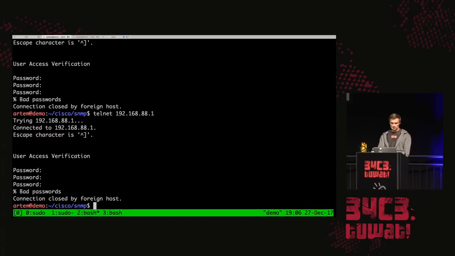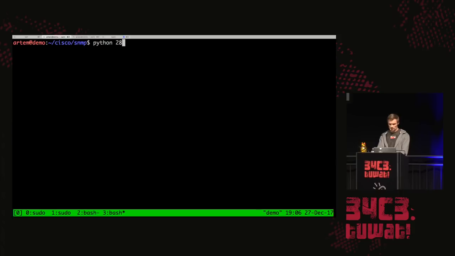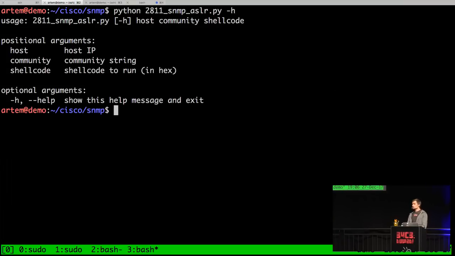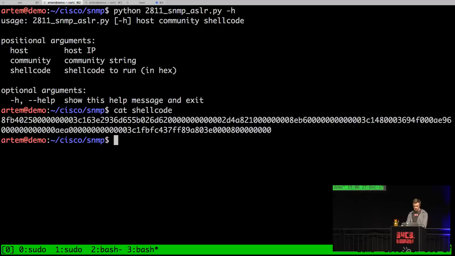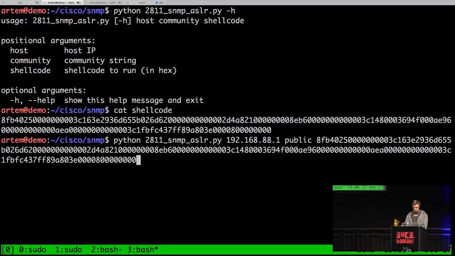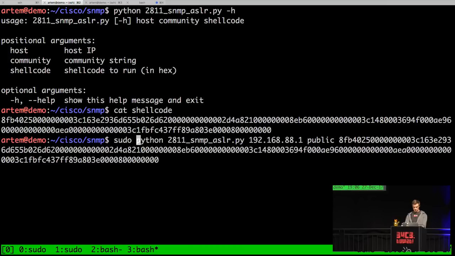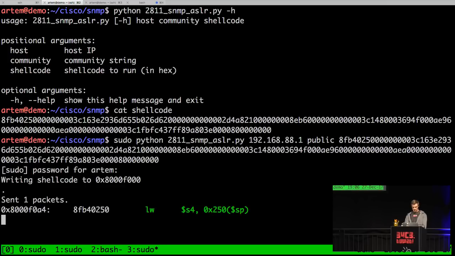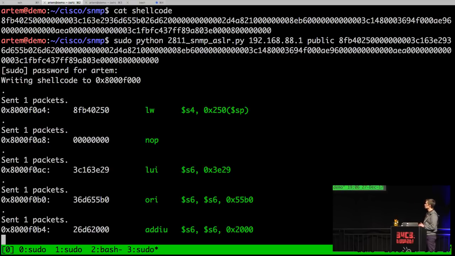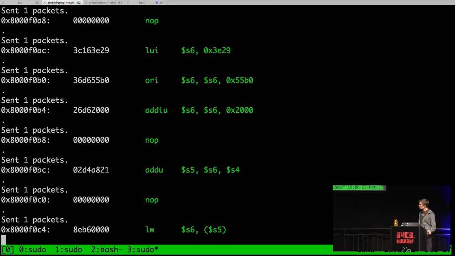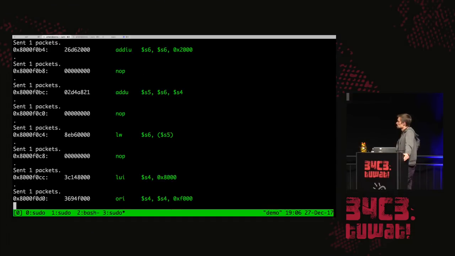What we do now is we launch the actual exploit. As parameters, it takes the host, community, and shellcode in hex. So this is the shellcode I was talking about that patches the code flow in authentication. So let's write sudo. So here you see that we initiate writing the 4-byte sequences into the text section. Basically, this writes the shellcode into the memory.